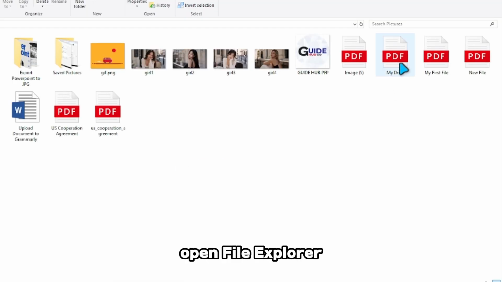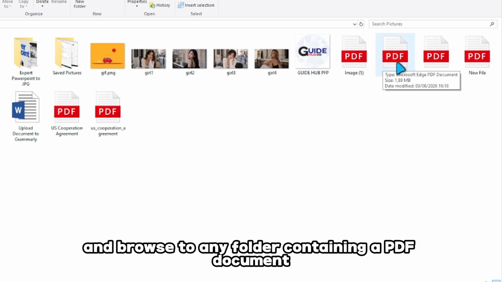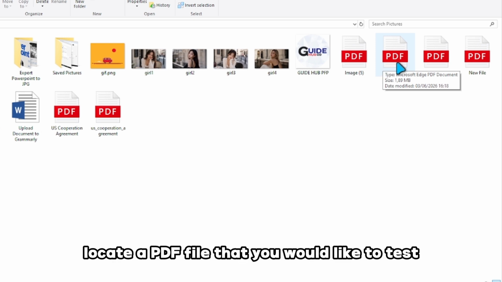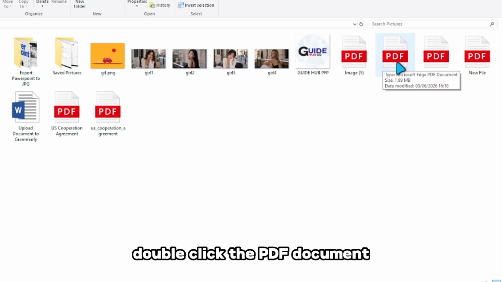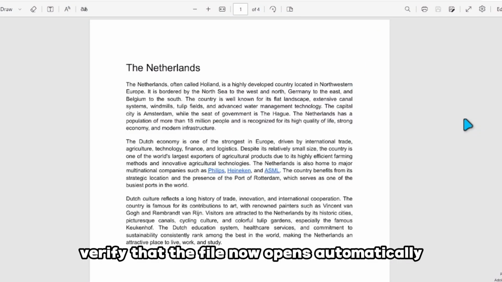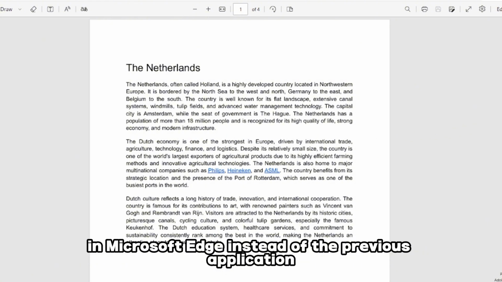Open File Explorer and browse to any folder containing a PDF document. Locate a PDF file that you would like to test. Double-click the PDF document. Verify that the file now opens automatically in Microsoft Edge instead of the previous application.